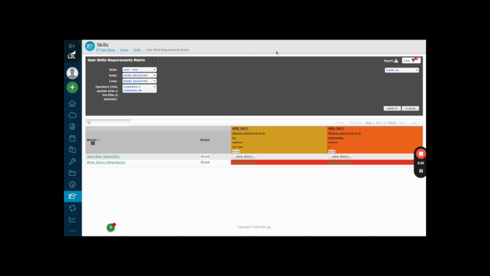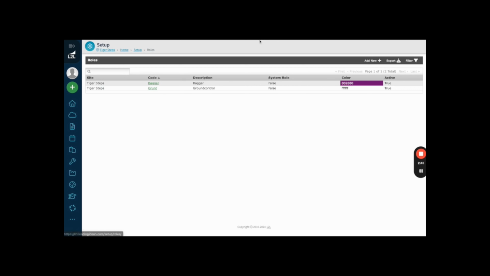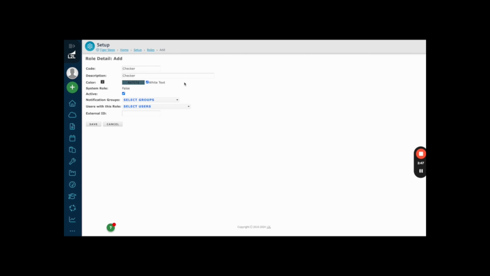Here's how to set up a user role. Go to the Setup menu and click User Roles. Click on Add New, located in the upper right corner. Choose a unique code for the role. Give a description of the role. Select if this will be a system-wide role. Click Save.